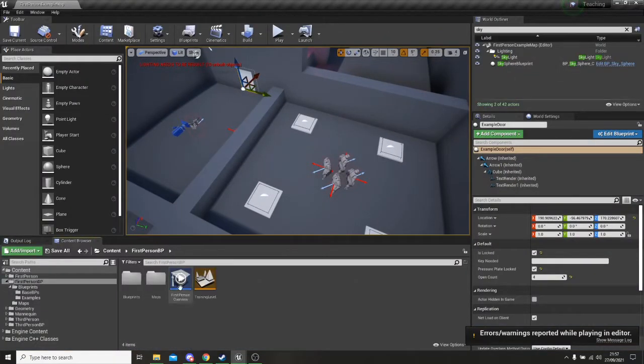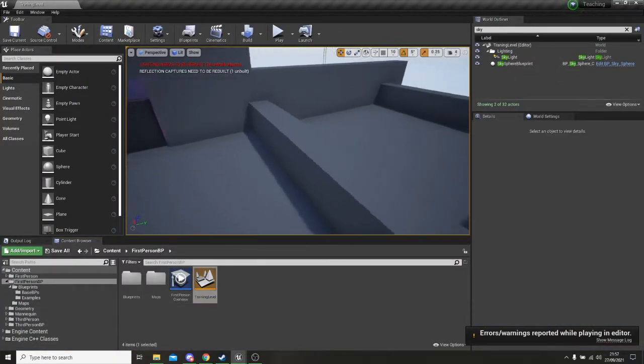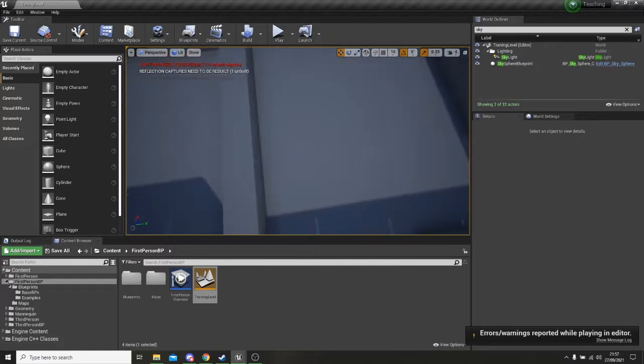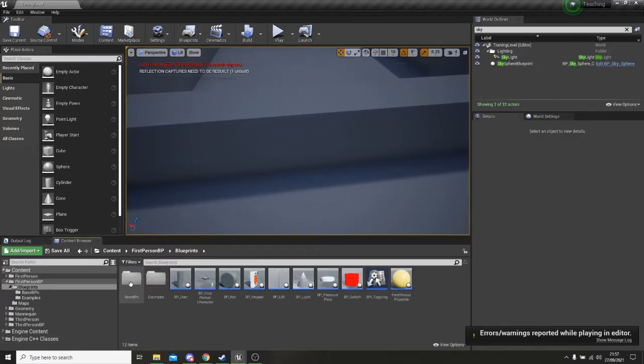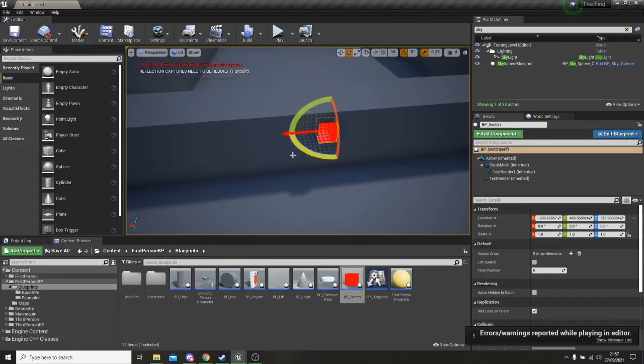So you first get your project open and just make a space for demonstrating this, and get your switch in. You don't need to change any settings on the switch.